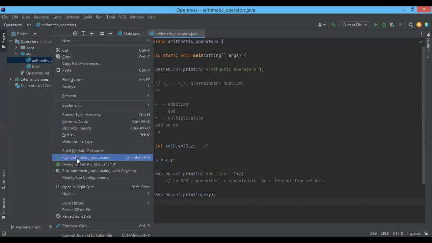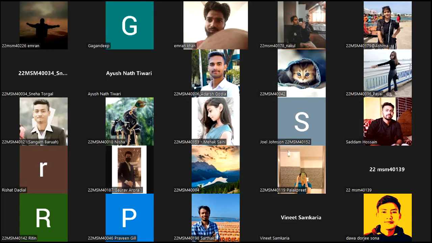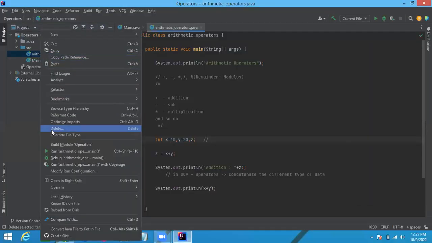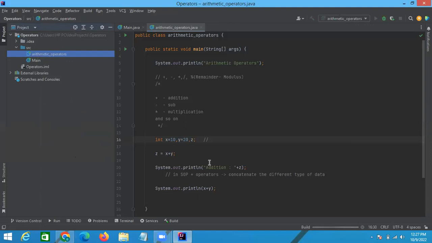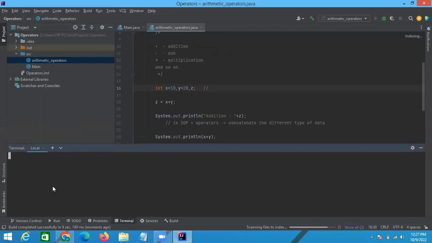After right click, let me reshare. What we need to do, right click. Now we have received this pop-up window. Click here, and our program is going to execute. So you can see our output here in the terminal.